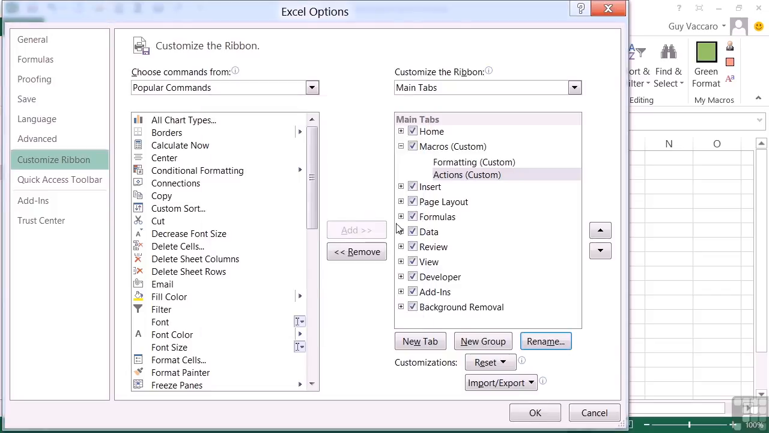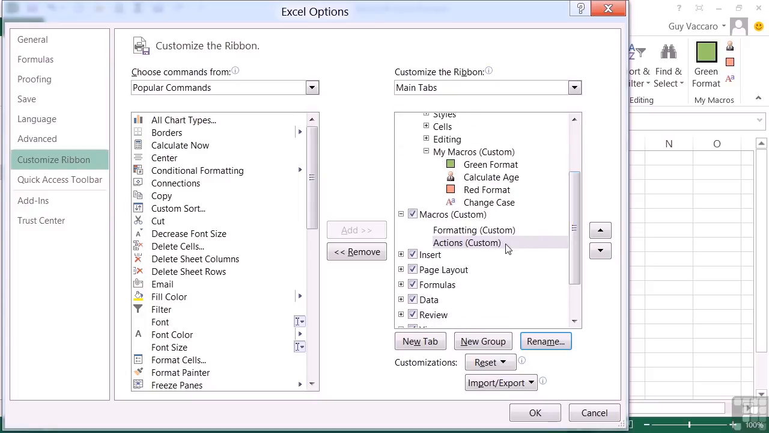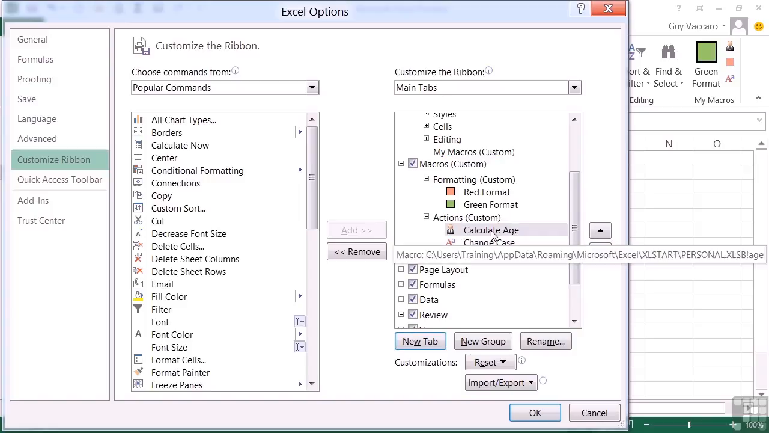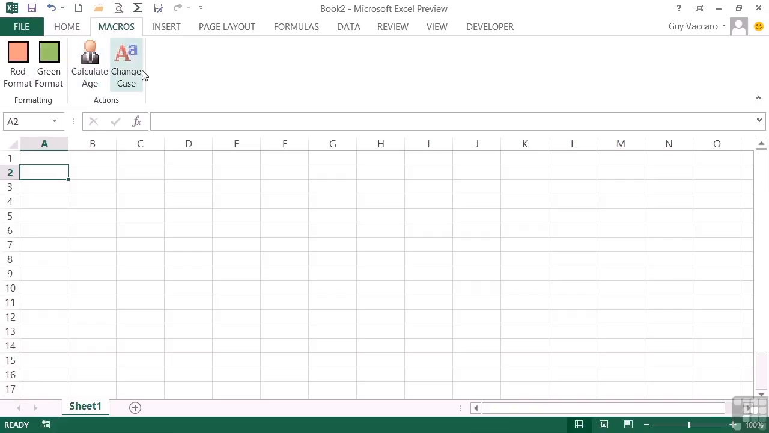Now what I need to do is move my current macros, which are in my macros group on the home ribbon, into my new ribbon and new groups. So let's take the green format and move that down to the Formatting group on the macros ribbon, the red one into the same group, Change Case into the Actions group, and the Calculate Age into the Actions group. So I've still got the same 4 macros, but I've placed them in their own groups on their own ribbon called Macros. When I say OK, these changes will take effect, and you'll see I now have a macros ribbon with my 4 macros and a lot more space to add more and more.